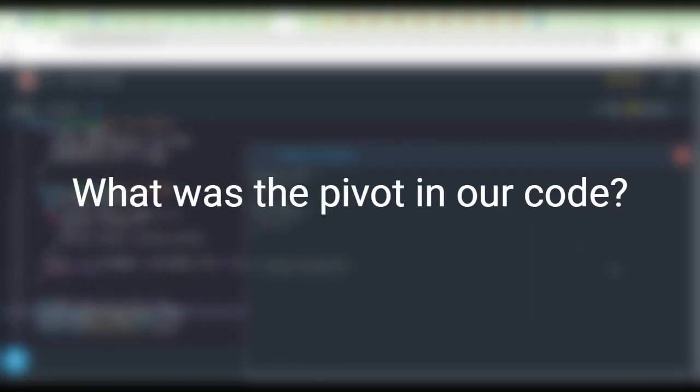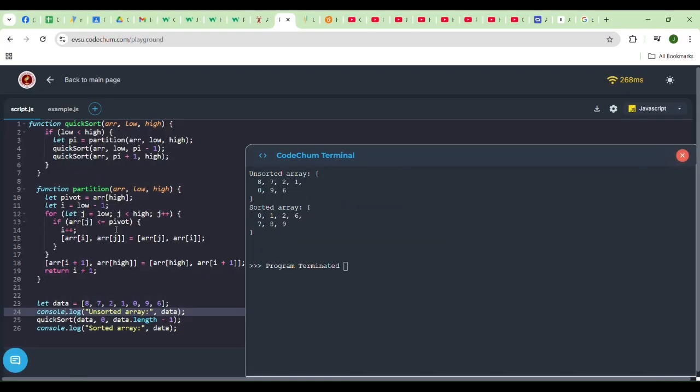Remember that the pivot in our code that is given here is the last element of the array. Remember, the function partition(arr, low, high) is the function responsible for partitioning the array around the pivot. So the let pivot = arr[high], which is this one, is the line that specifically selects the element at the high index, which is the last element, as the pivot.